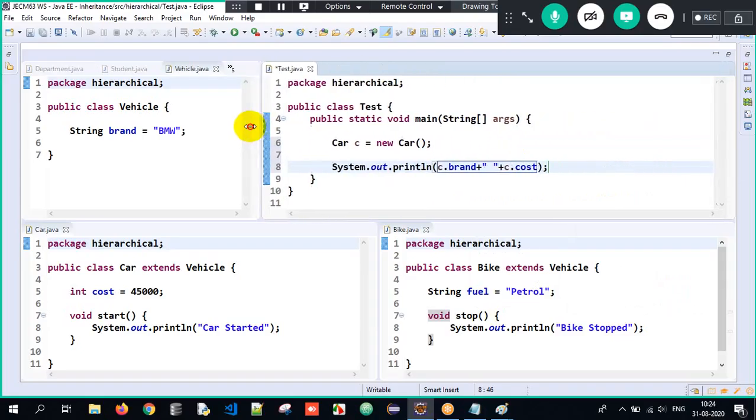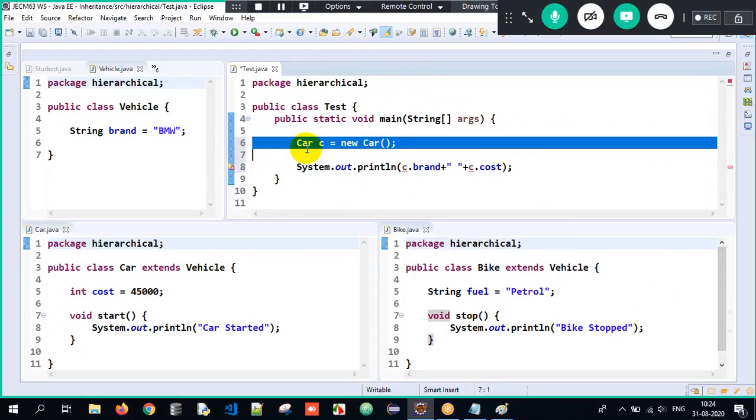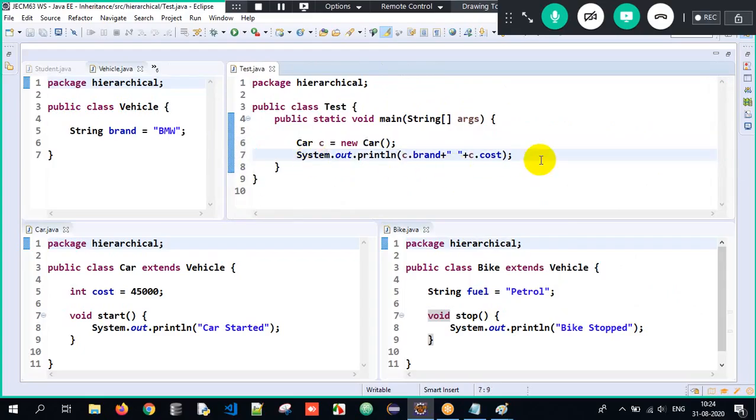Sir, I have created an object of car. So the object of car can access the properties of vehicle and car. That's it. I cannot access the properties of bike. And I can also say c.start.